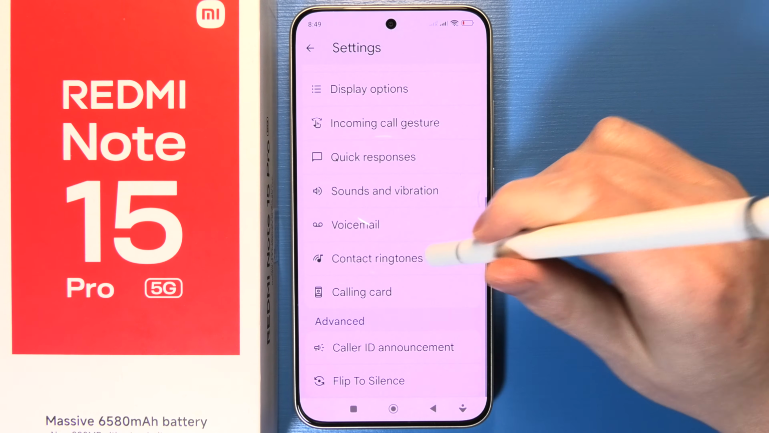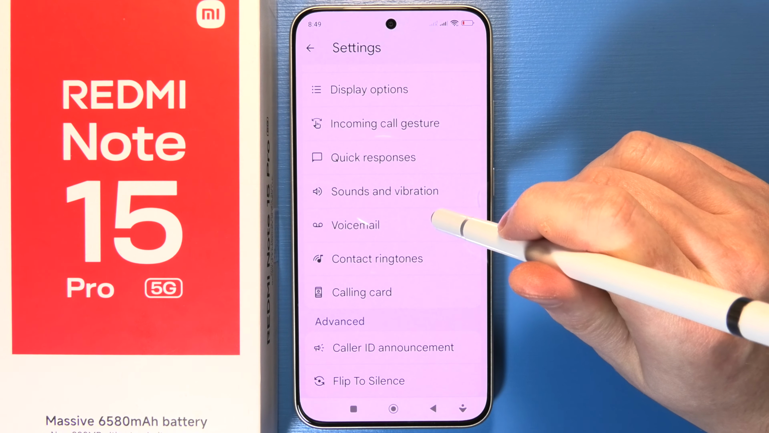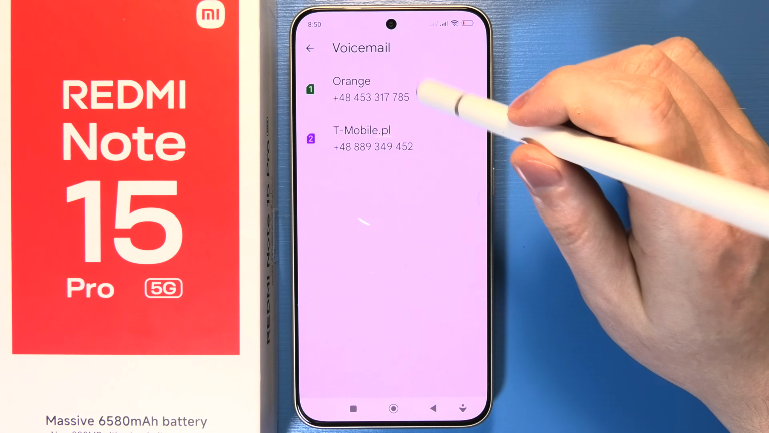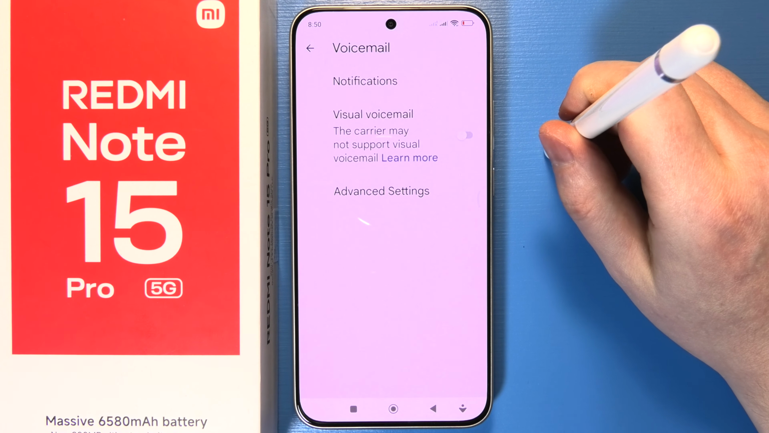After that, when you scroll down, you should be able to find the voicemail, and from here you will need to also select the card that you want to use for it. In this case, let's go for this one.